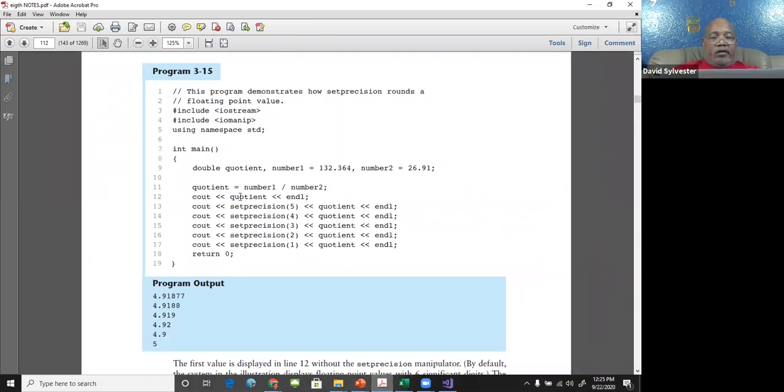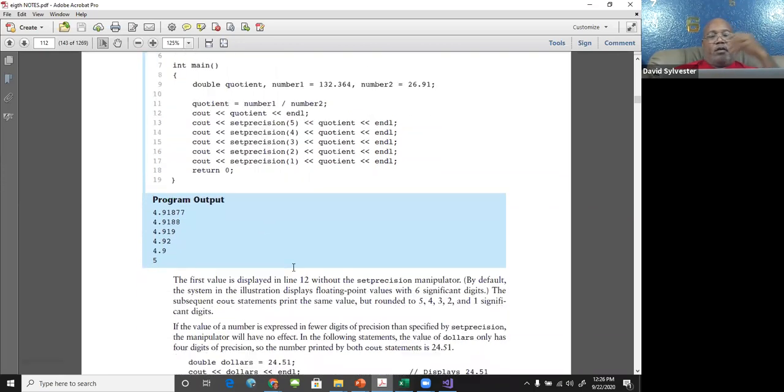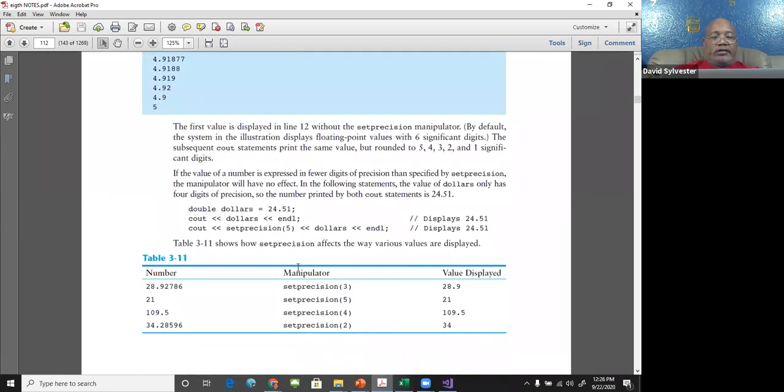Now, even going all the way down to 1 or whatever. They took this number, printed it, then in scientific notation got 5 significant digits, 4, 3, 2, and 1 significant digits. All right, so that's how that's done.